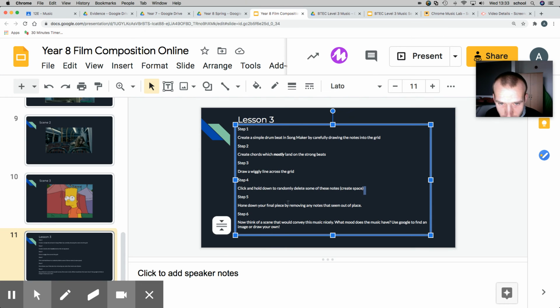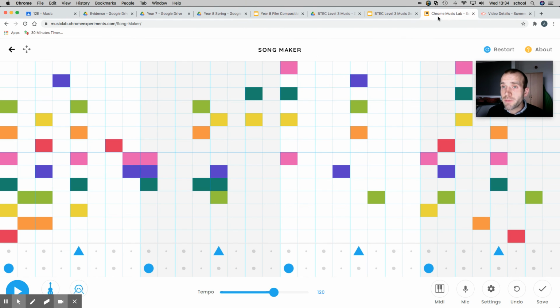Number 5 is hone down your piece. Honing is basically when you're cutting a piece of wood, you want to hone it down. You want to get it down to exactly how you want it. Okay, so cutting away the last bits and pieces. You're probably going to need to delete some notes to create some space. So that's what I'm going to do now.